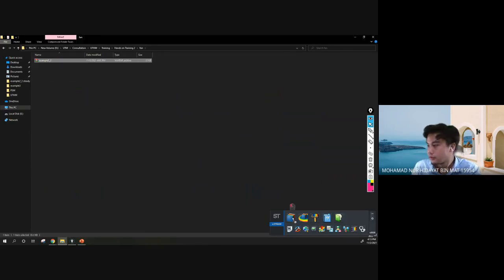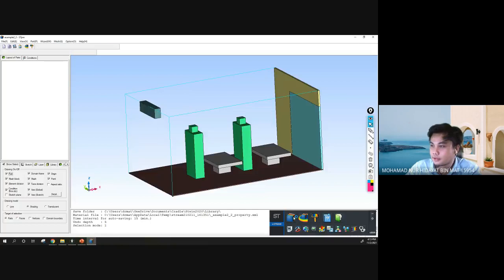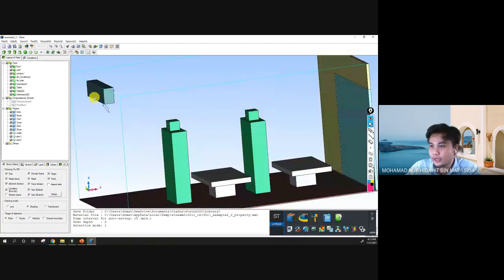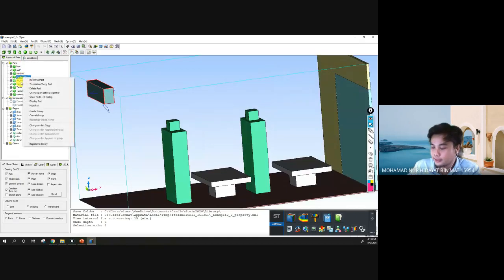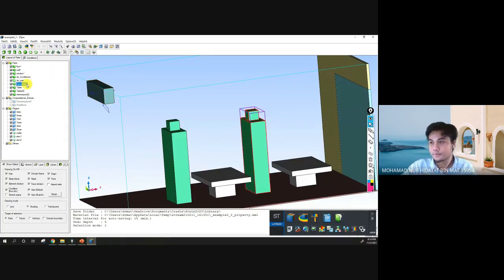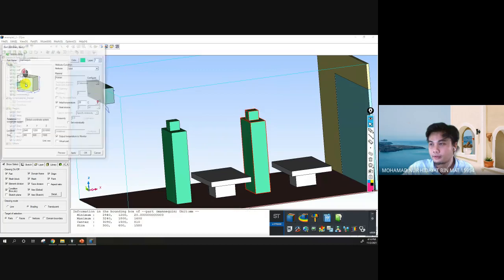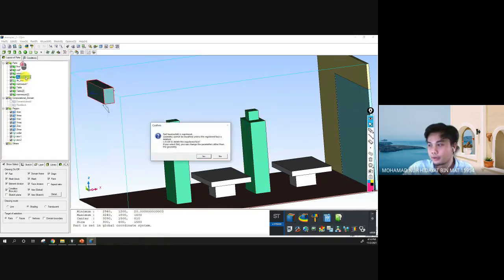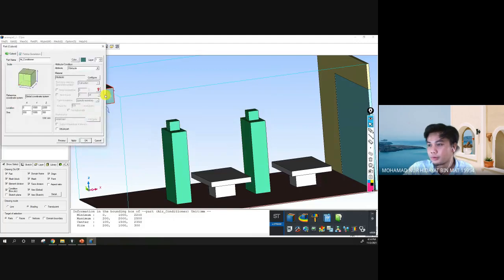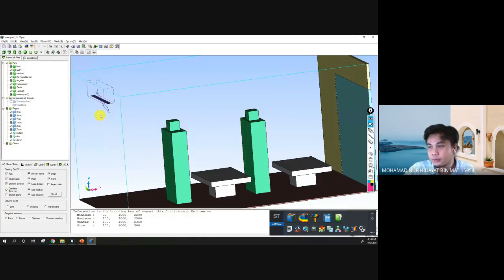Go here. Alright. I don't want the aircon. What you can do, you can delete or double click. Okay, double click the aircon, and you can consider it as a virtual part. That means it is nothing here. It is just virtual only.